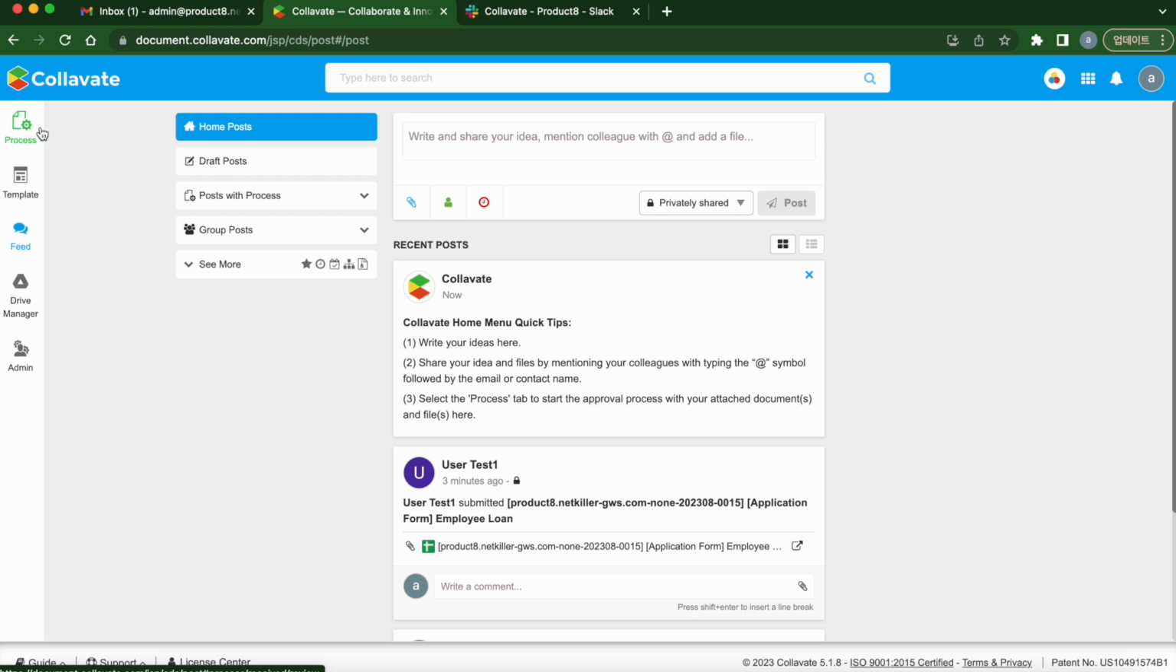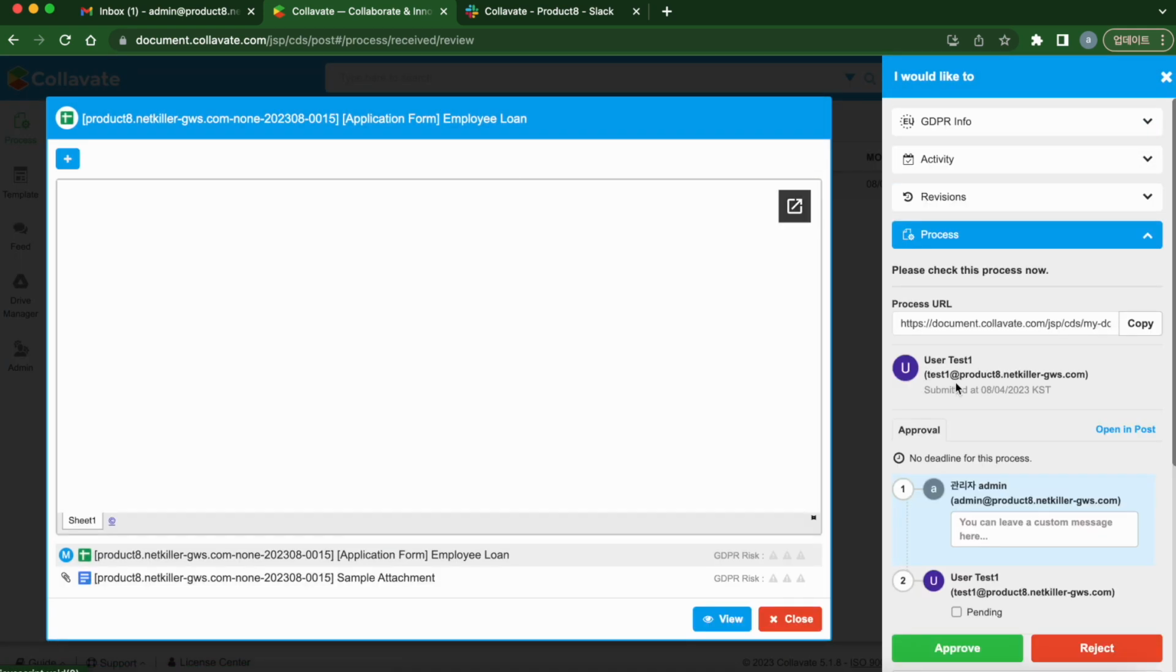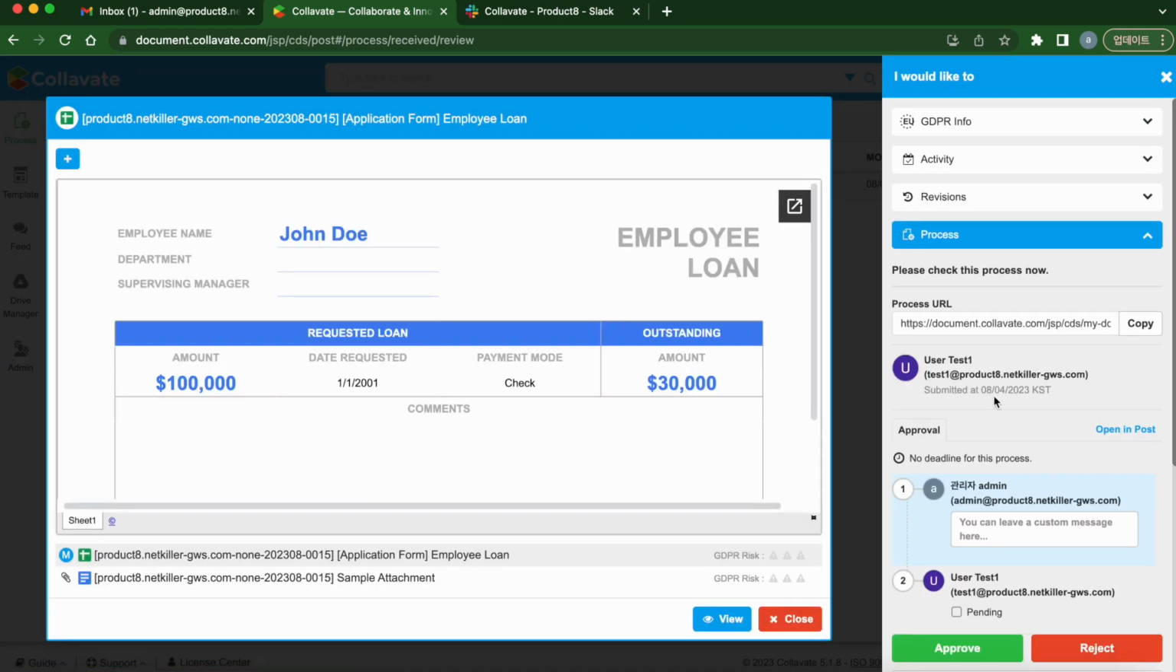First, click on the process, then go to the To Be Reviewed menu. We can see the first reviewer received the approval. Click on the approval you need to approve. After reviewing the document, you can click Approve or Reject to continue this approval process to the next step.